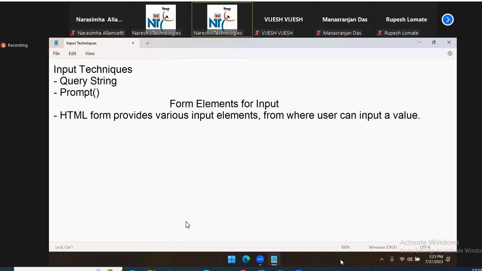So we will see some example. We can accept input from any type of element. Let's see how to do that. First, the technique is, from whichever element they input, we have to collect the value from that and we need to display it.